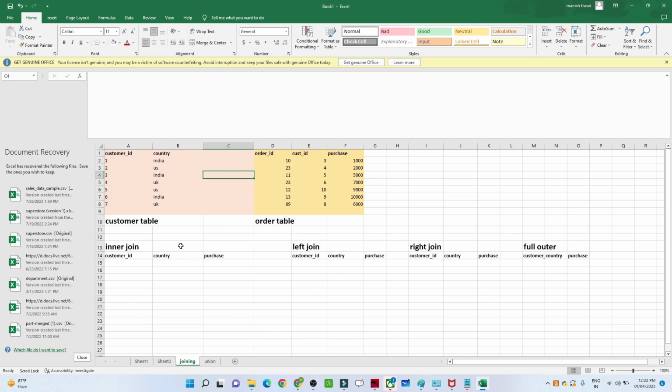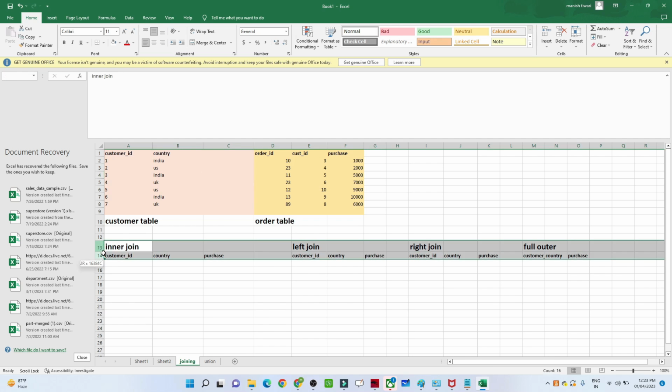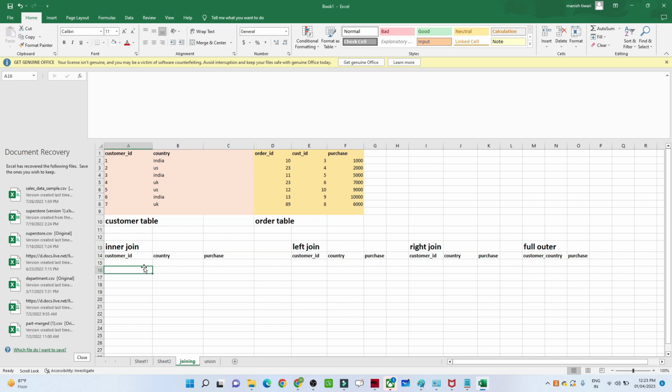Now we have four types of join. Let us try to understand how the joining works. First is the inner join. Whenever we apply an inner join, we are using the customer ID which is present in both tables, so whatever common records are present in both tables, only those records you will get in an inner join.